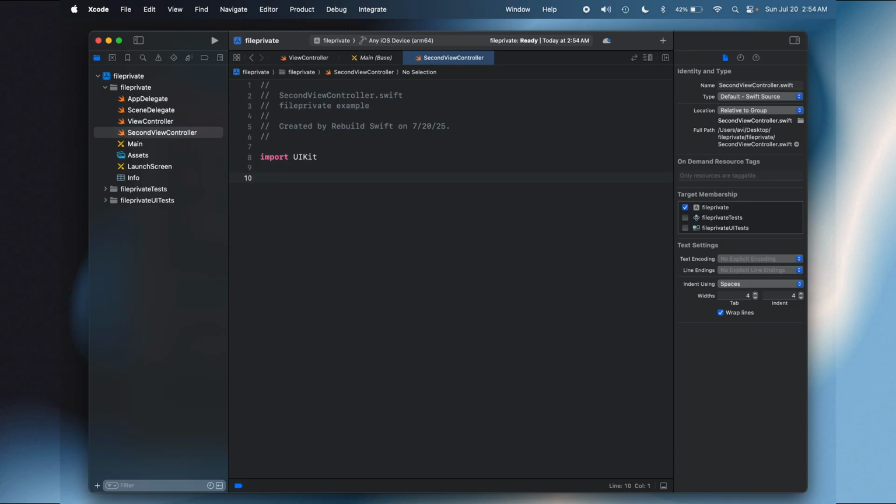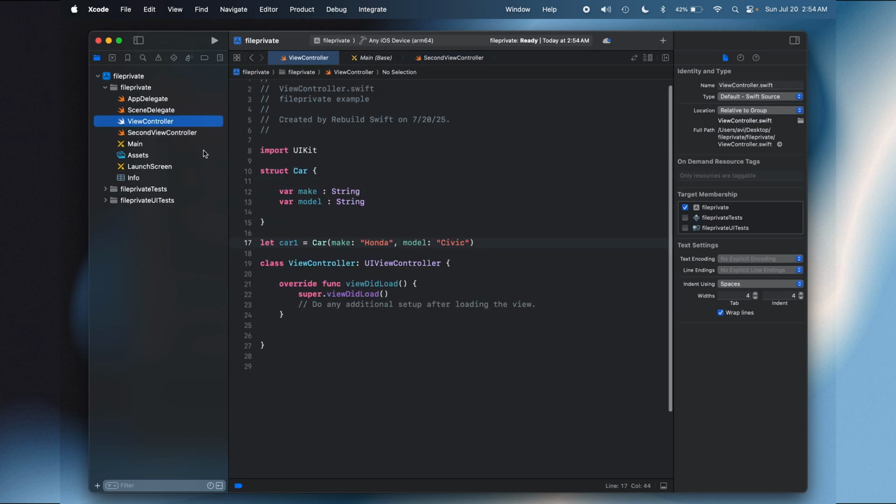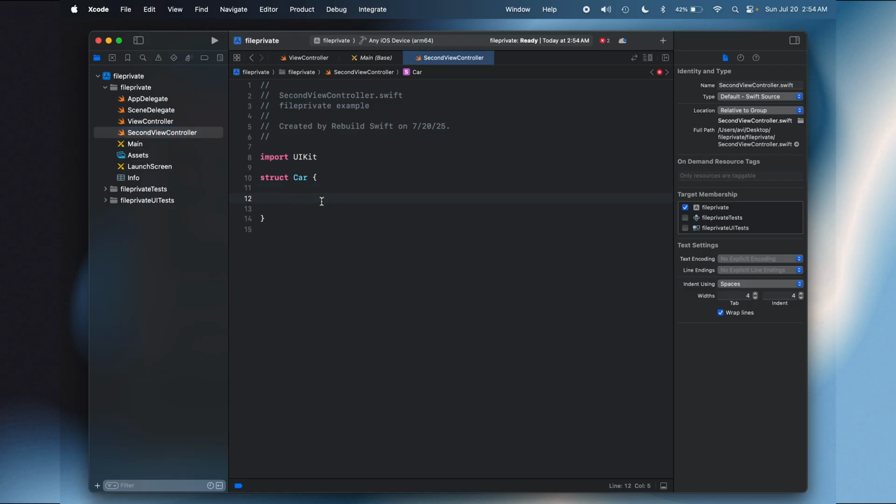And in this view controller, it's going to have a different UI and it's going to do something different. But I also want to create a struct called car, but I don't want to have the same information as in here. Instead of doing make and model, I want to have other information like what's the color of the car and what's the max miles per hour it can go.